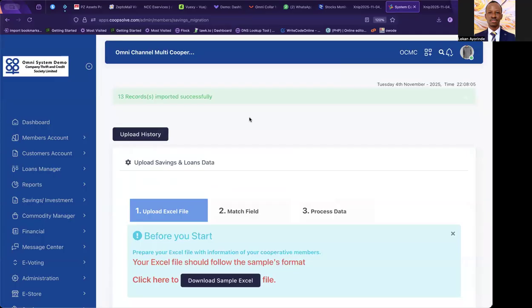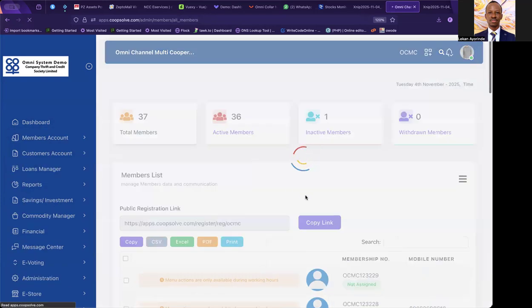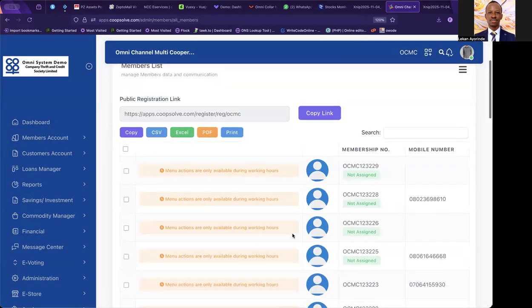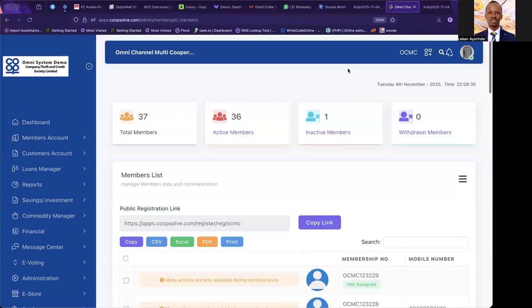So this is how you import your record from Excel. And the system handles the rest. All the loan repayment will have been posted under loan transaction. All the savings will have been posted under savings, and all the share capital will be posted under share capital. So if you go under a member's account, you'll be able to view those records that were posted and verify whether those records really have been posted or not. All right, so that's how to post records from Excel.